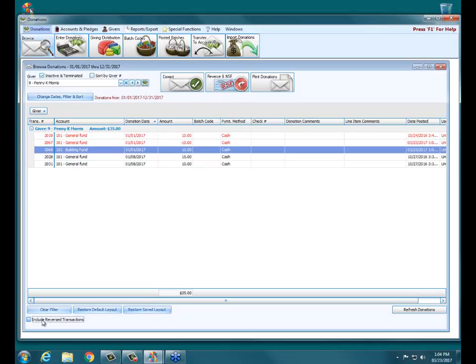highlighted in red. You will see the original gift that you had in the system, that transaction number 2019 listed here for $10 to the general fund right here. Then the line directly under it is the correcting transaction, which basically eliminates the effect of that gift, transaction number 2067 for minus $10. Then you'll see the one underneath that is the replacement transaction.